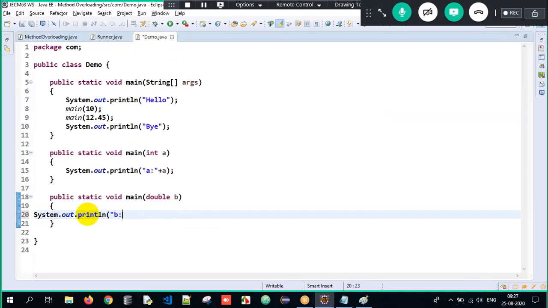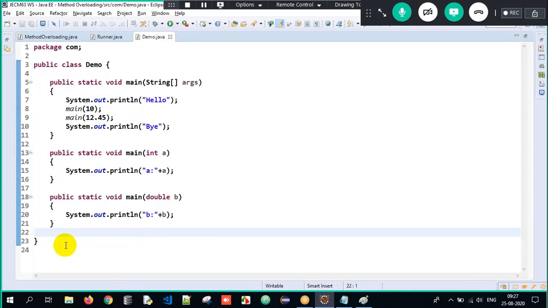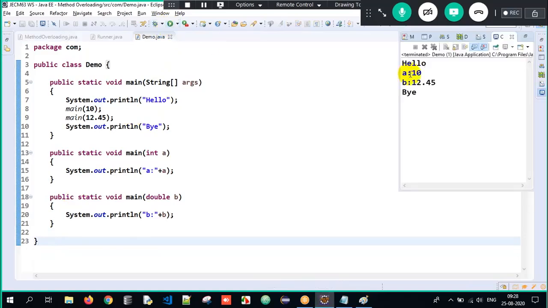So I'll just write this entire process here. Now when I execute the program, what is the output here? See what happened here? Hello, A10, B12.45, and then bye. Sir, how, sir? I'll tell you.